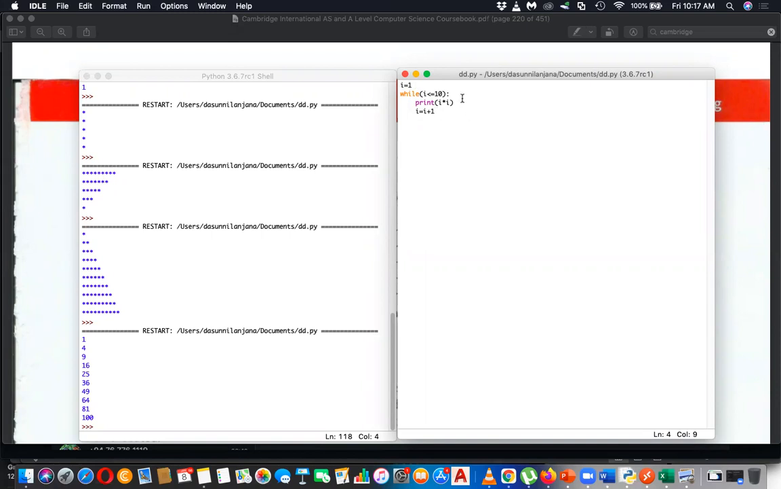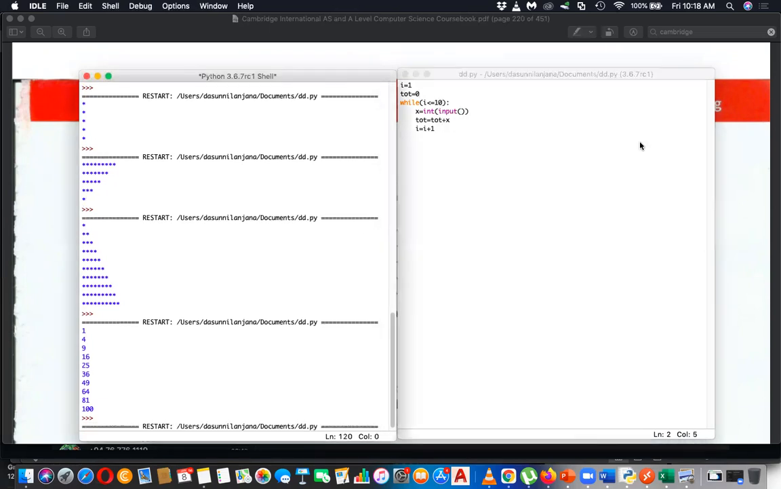What if someone does something like this? Say x equals int input, and then total equals total plus x. Then what will happen? Initially total equals 0, but whatever input you get, you add it to the total, and that will be repeated 10 times. So this is another application. See, a single concept can be applied many times.